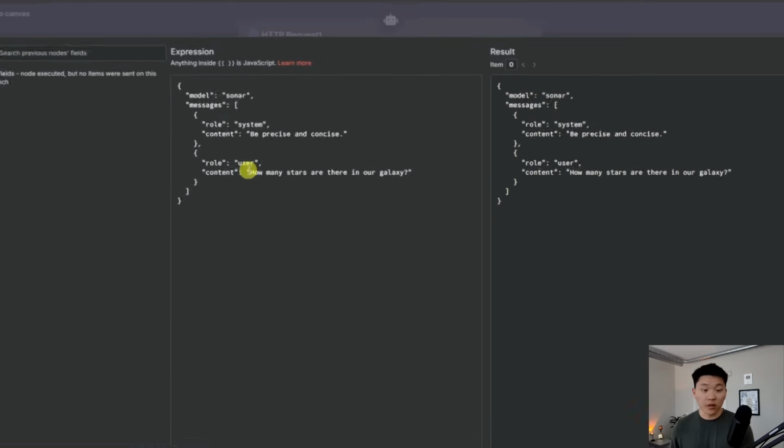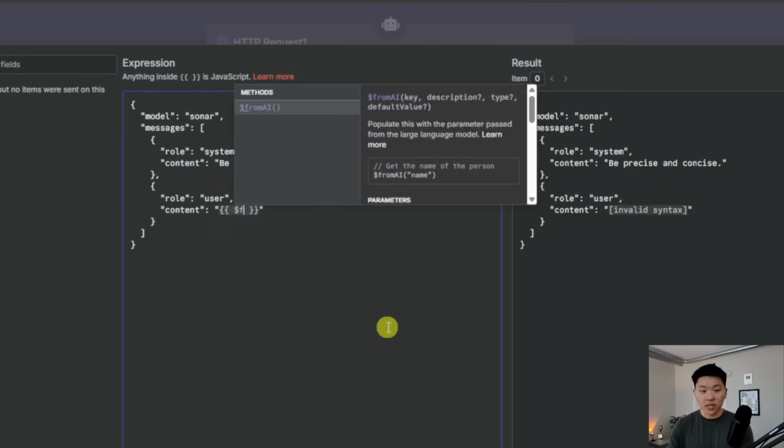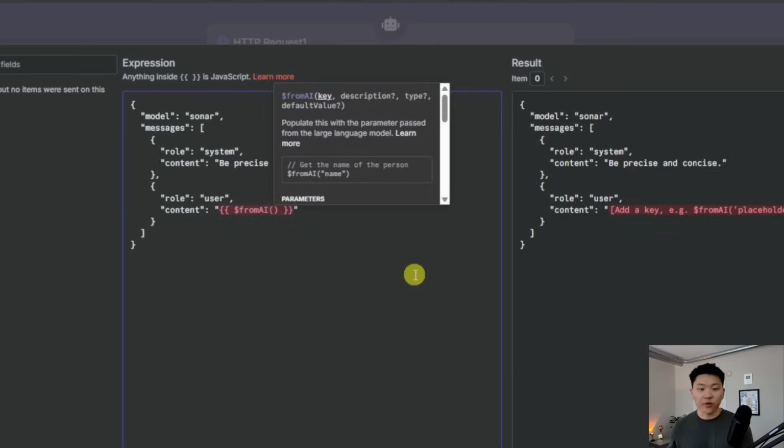And so we already know that all that is the user content right here. So if I delete this, and basically if I do 2 curly braces, and then within the curly braces, I do a $ sign and I type in from, I can grab a from AI function. And this from AI function just indicates to the AI agent, I need to choose something to send over here. And you guys will see an example and it will make more sense.